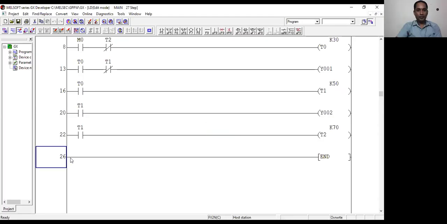So first of all, now we are on practical things. First requirement is you should send your program to PLC, correct? Let me send that. Here is the program. I hope you can see we have 26 steps in this program.